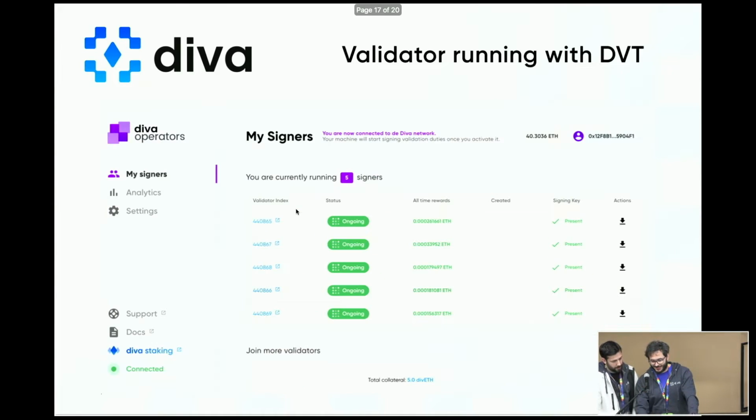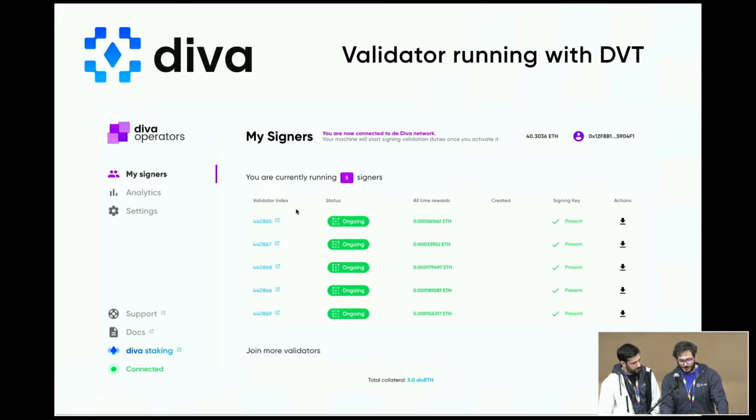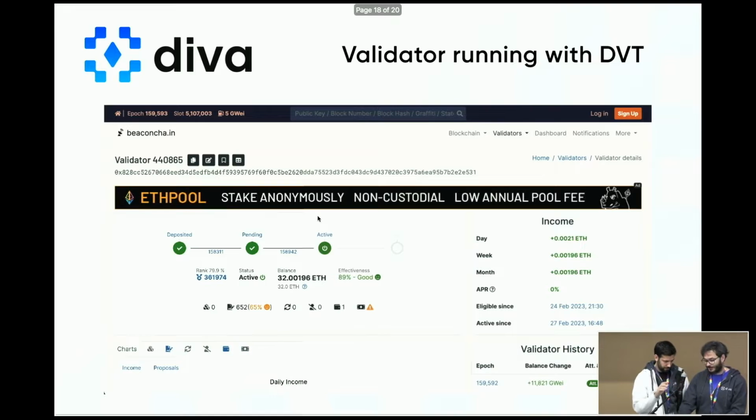And this is a real Diva client, a node, a validator that has 5 Divas as collateral and is working on 5 validators that are working right now. It's a screenshot, but it's for real. Yeah, it is working in Goerli right now. Unfortunately, we were not able to show it because of the internet, but we just did a screenshot for you to see.